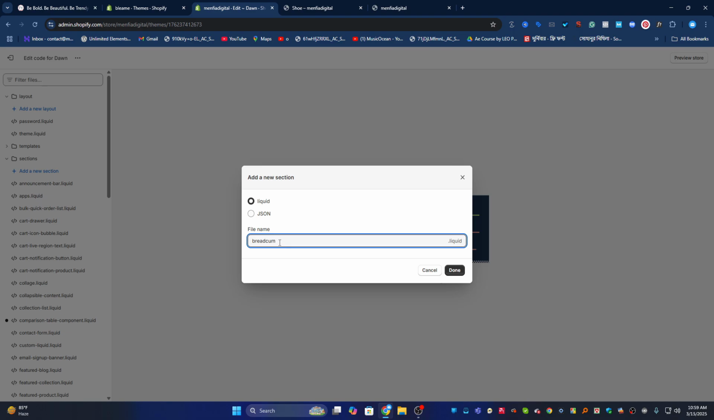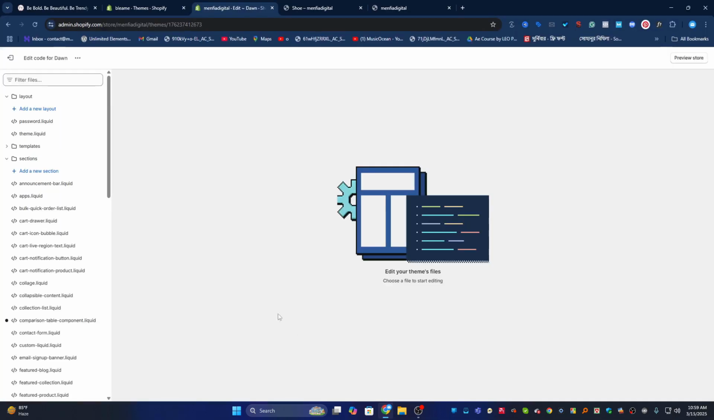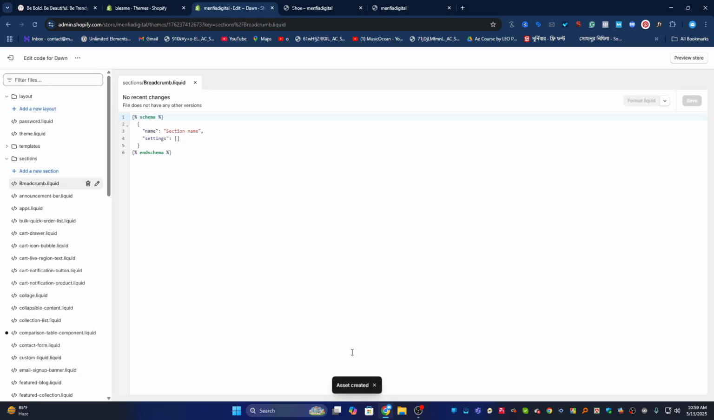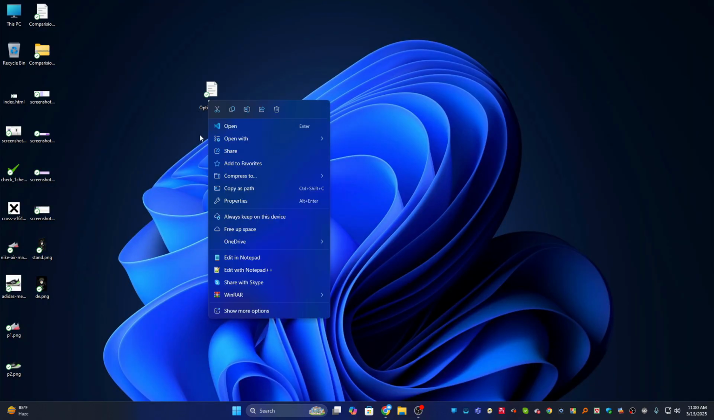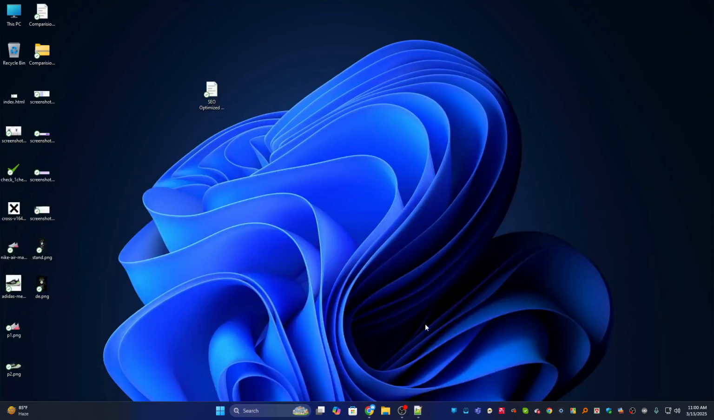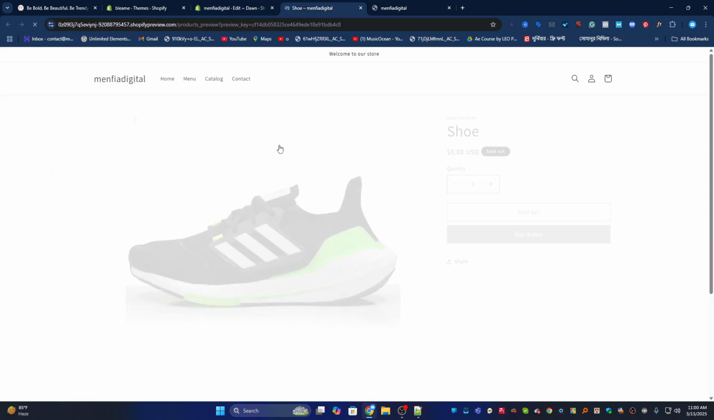Maybe the spelling is wrong here, so let's check the right spelling. I will provide this code in my video description, and you need to use it. Just add section, breadcrumbs. You can put anything here, but if you use good spelling, it will be better. Now just click on edit, and you need this code. You will not find this feature by default. If I click on save, perfect.